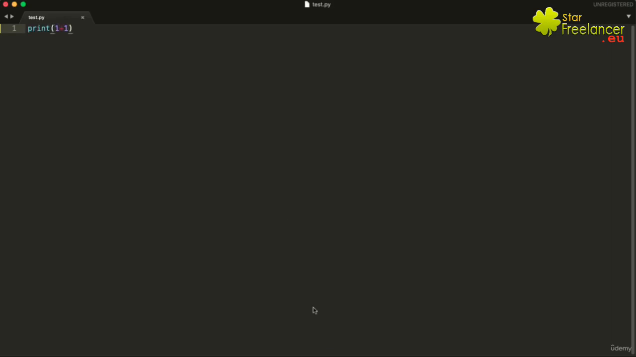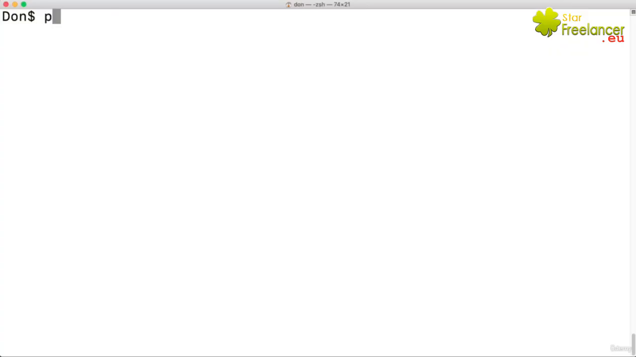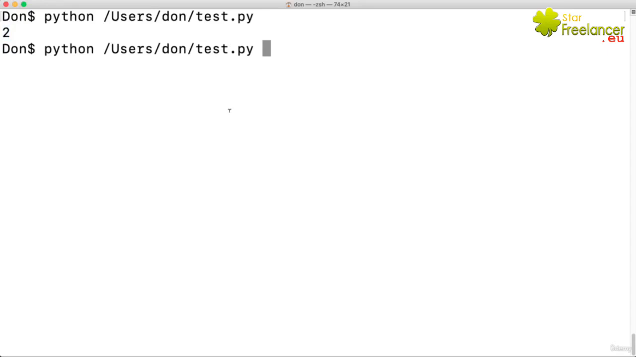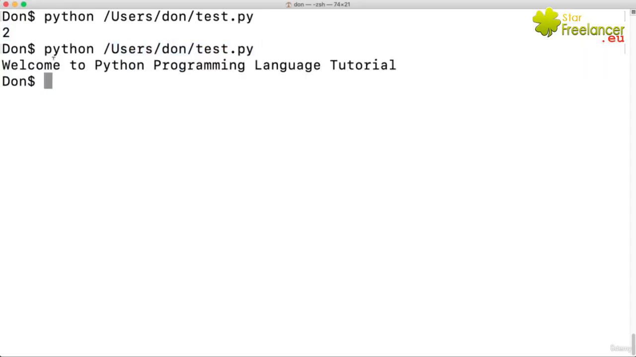Let's save it now. Go back to the terminal. Then we're going to say python, then we put that file. Okay, this is the location of this program. Then I run it now. Let me also type another thing. For instance, I don't want this. I say print for me, Welcome to Python programming language tutorial. Then I save. I still run python, then the location of the file. Then you run this now. If I enter, see, Welcome to Python programming language tutorial.